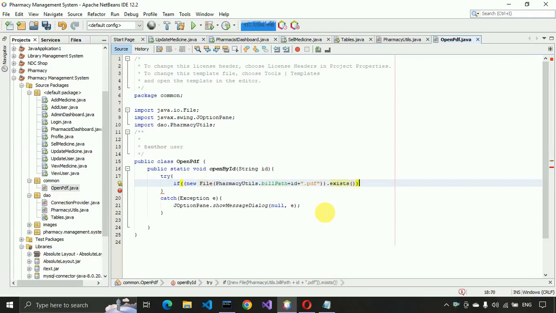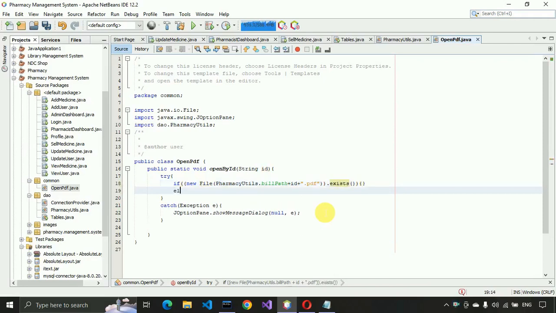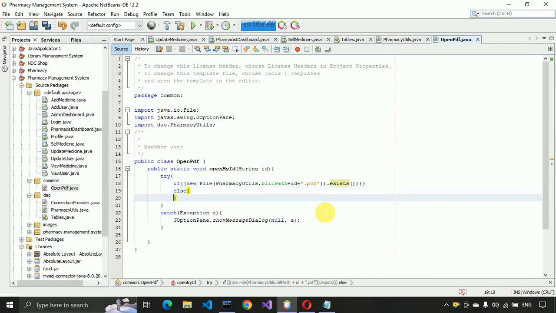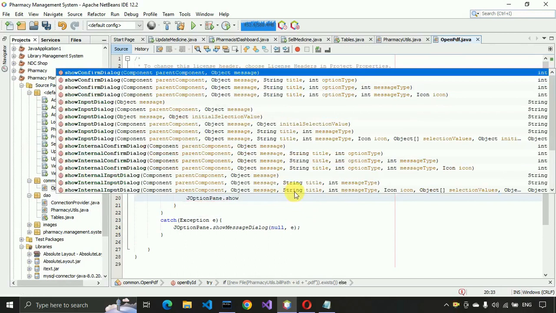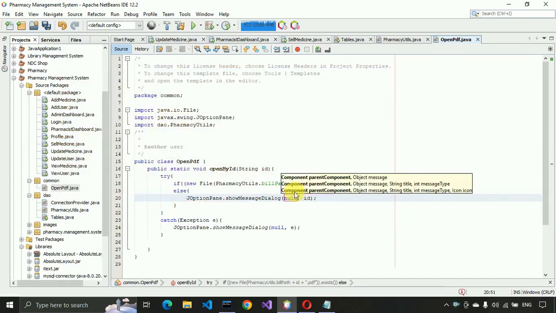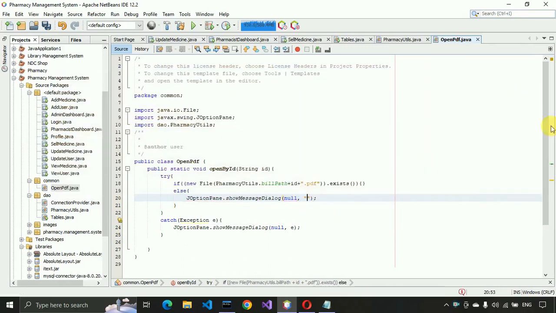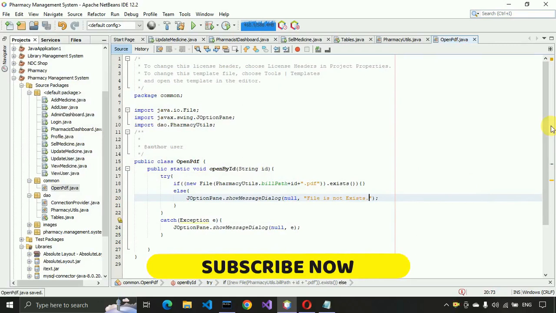exists. In that case we are going to execute this one, else we are going to just display an error message that the file does not exist in the given location. So I'm going to just write null and file does not exist, this message we are going to display.